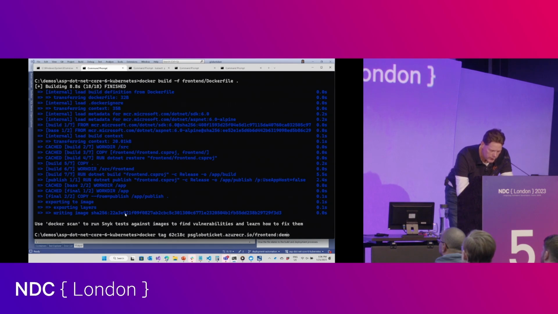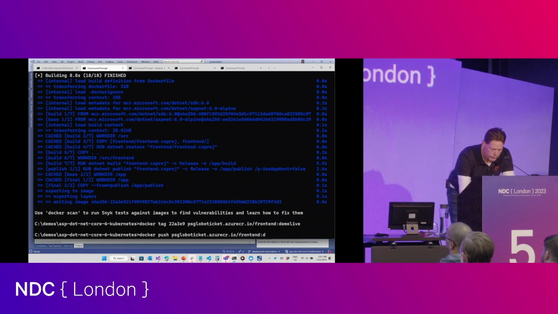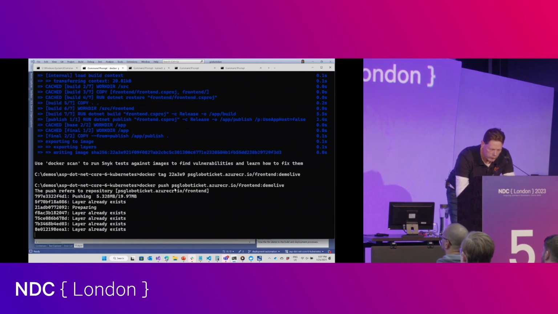I need to tag my image first and give it the right name. So I will use this hash, give it this name, and this will be demo live. That's just the tag that I'm going to use. And now what I'm going to do is push this demo live to my registry. And this is then the name of the container that I'm using.